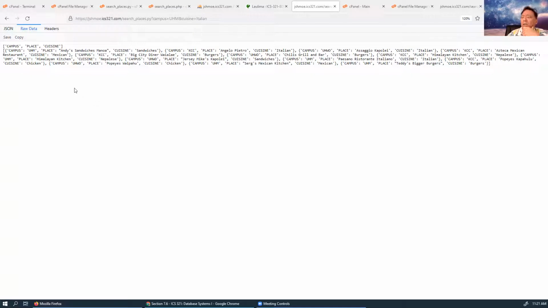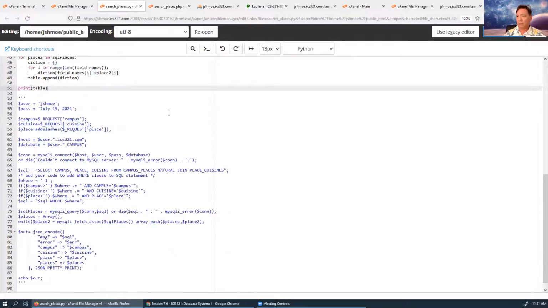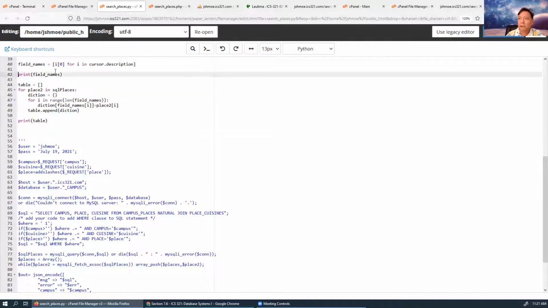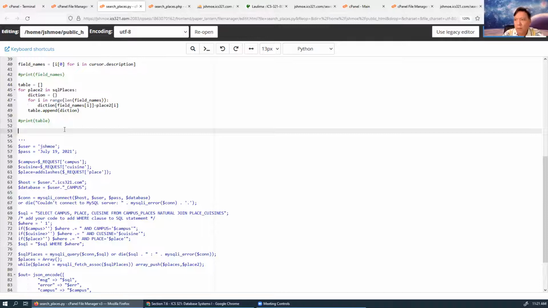So now we still have to make it look like JSON, because we still need to have the message, this error, the cuisine. We still have to pass these in, so we still need to make something that looks like that. I'm not going to print this anymore, and I'm going to create a variable called message, and that's going to be the SQL statement.